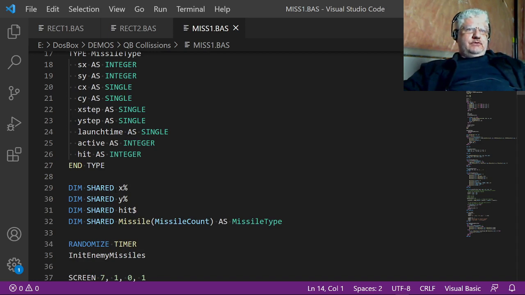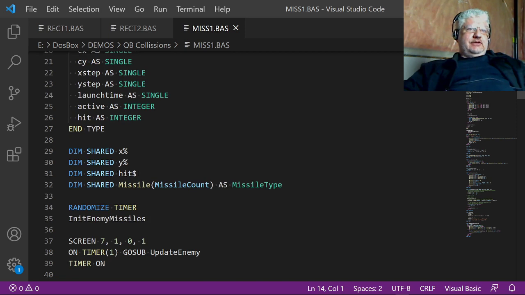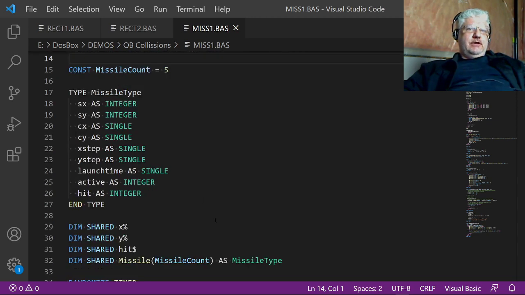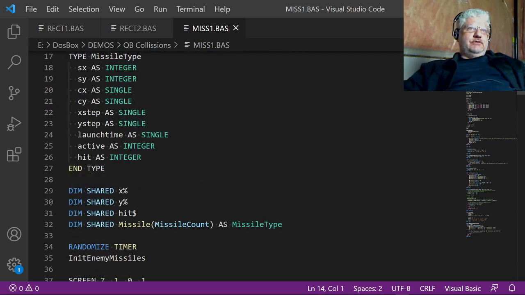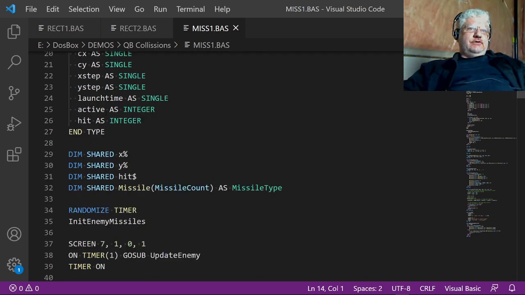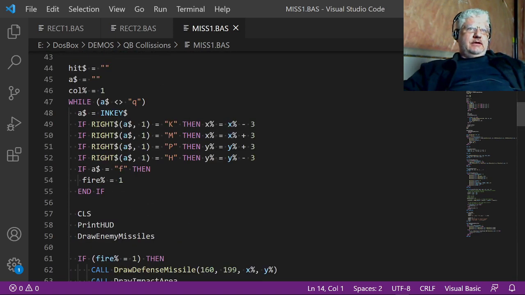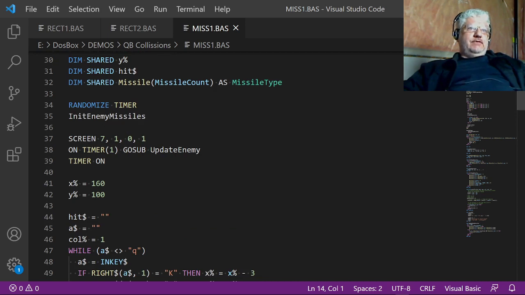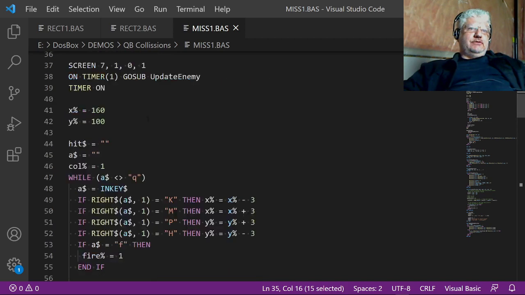Several shared variables. I don't want to keep passing X, Y values back and forth for our crosshair, so I've shared them that way. It gets updated quicker. This is a little message here that gets displayed when we hit a missile. And this is our array of missiles. Again, configurable, so if you put here whatever number, it will create an array with all these missiles with these values. So when we start the program, we have the Initialize enemy missiles subprogram.